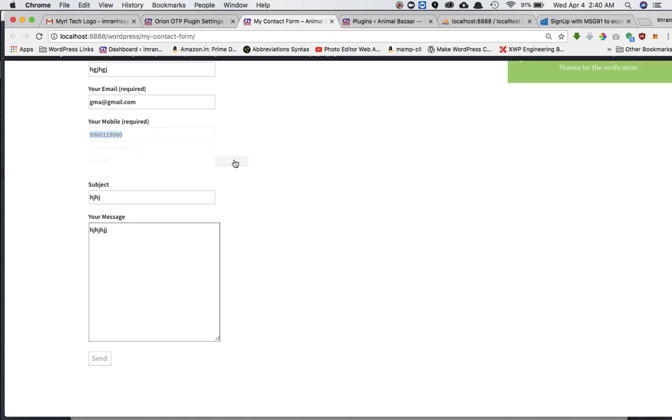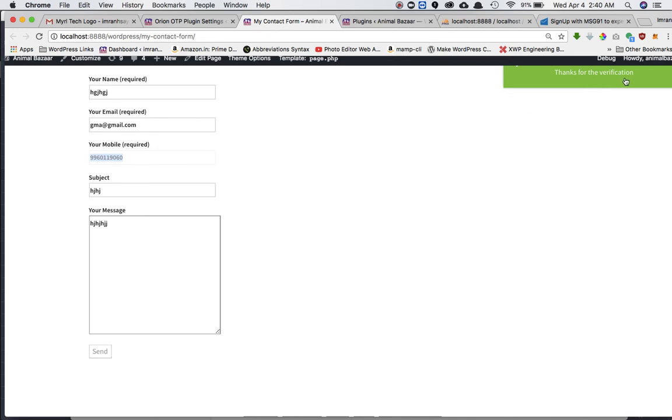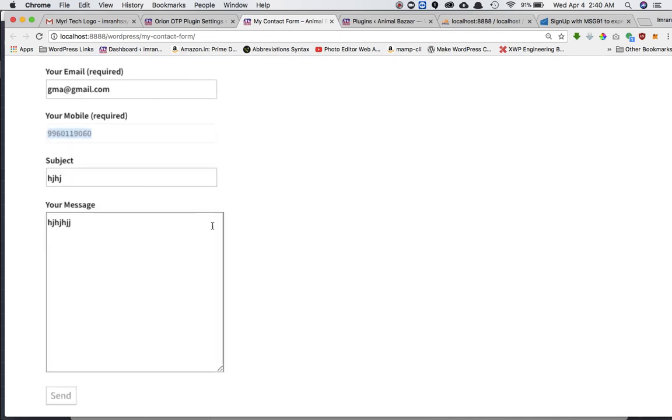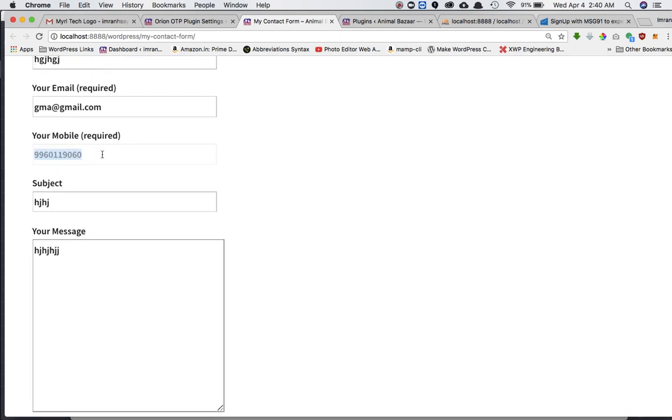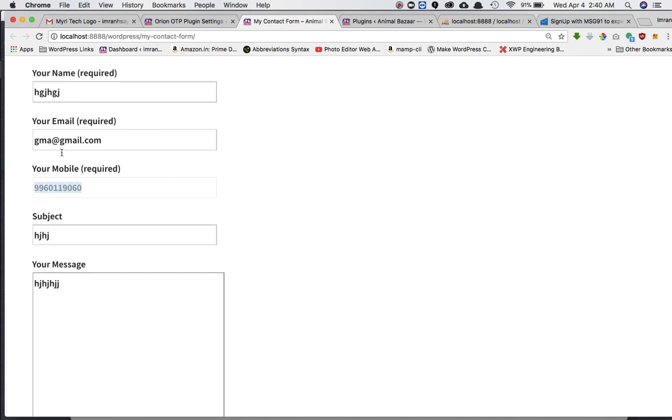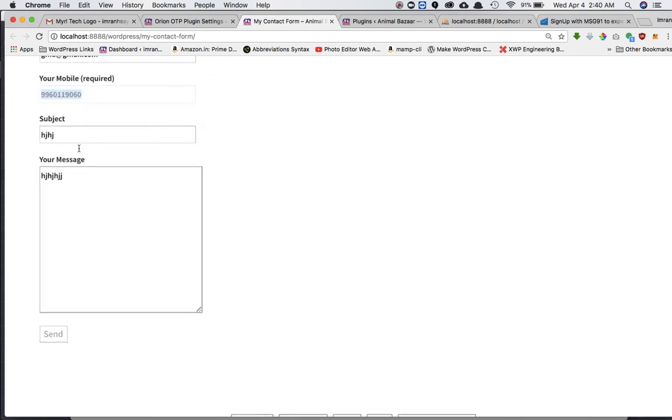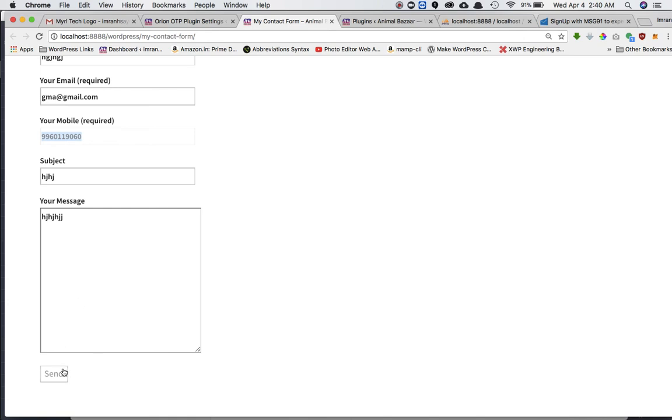So click on verify OTP, and sure enough, it's been verified. Thanks for verification, it says over here. Okay, and now you can see that this is grayed out, so you can't do anything. Mobile number has been verified. Now if I try to submit the form, sure enough, it will allow me to submit the form.